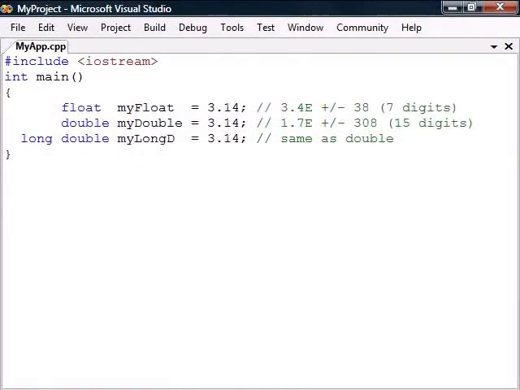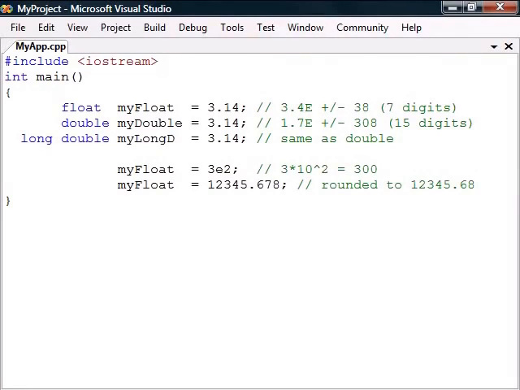The floating point types can store real numbers with different levels of precision. They can also be assigned using the standard exponential notation. As for the precision shown here, it refers to the total number of digits in the number, so trying to assign more than 7 digits to a float means that the least significant ones will get rounded off.